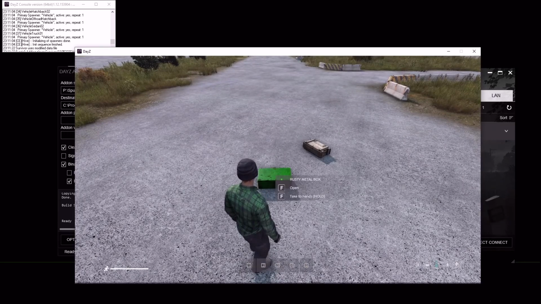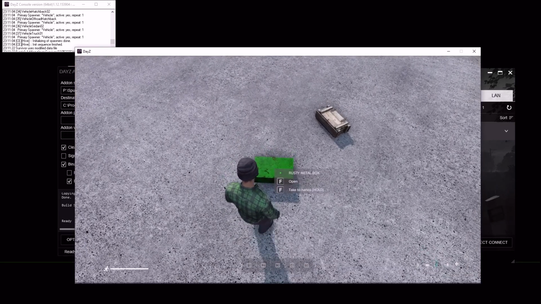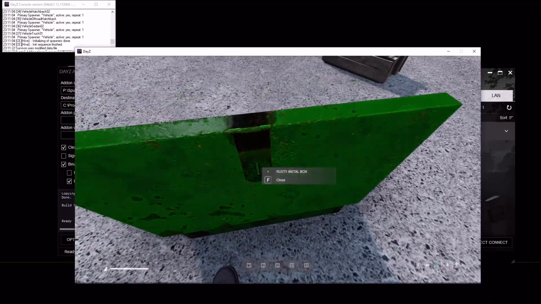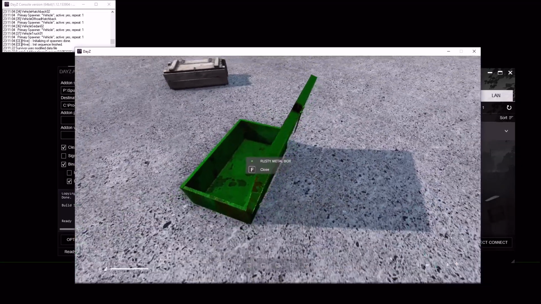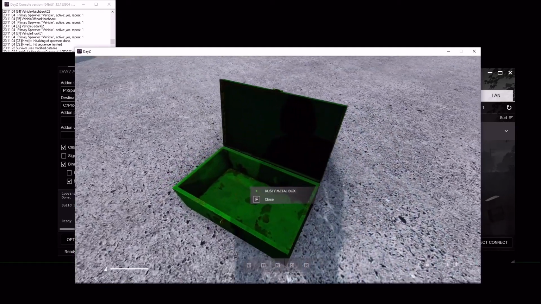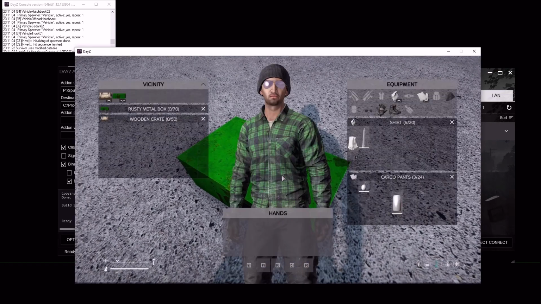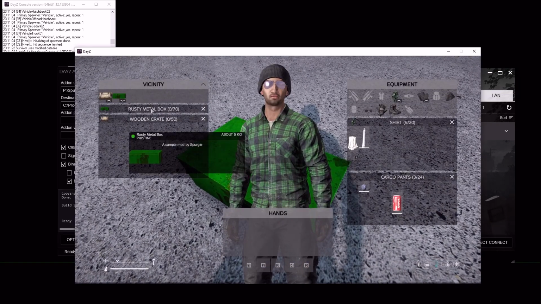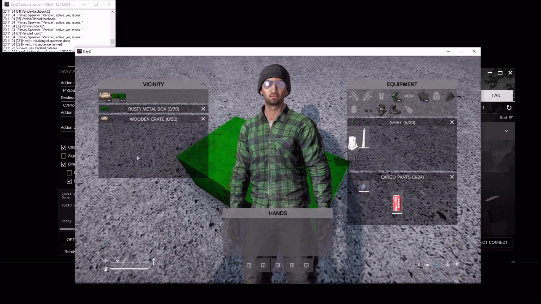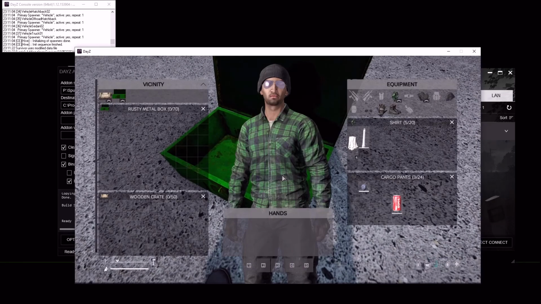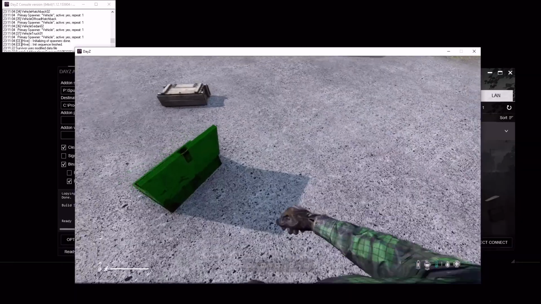There we go. Oh, the open action's there. Hit F. And it opens. And we have a close action there now. It's closed. Yeah, when it's closed, you can't see the inventory like you can the wooden crate. Open her up, and you can see the inventory. Nice.